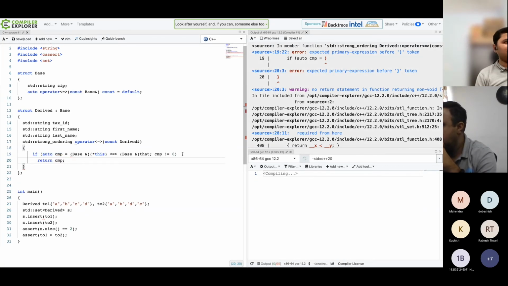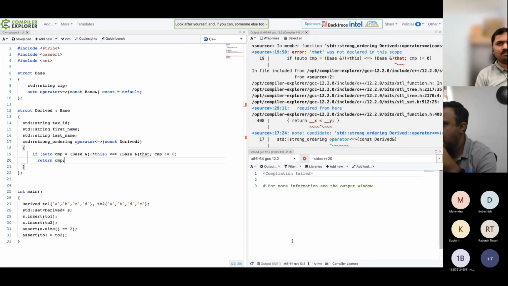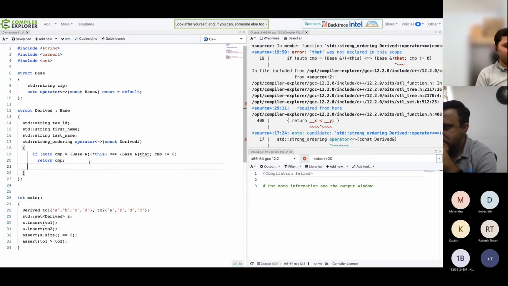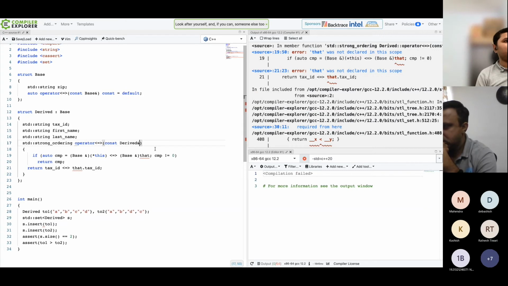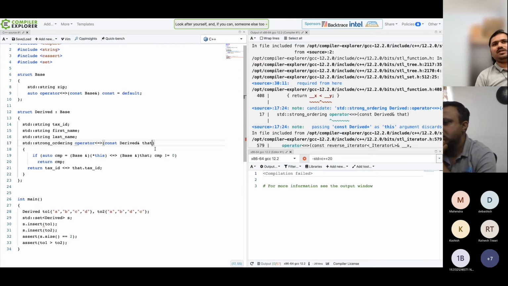Forget about other things, the other comparison, and let's say last what I want to do is tax, right? So on any branch now I am returning a value, and here it should be that. Okay, but still you are getting a compilation error, right? Any idea why we are hitting this compilation error now?